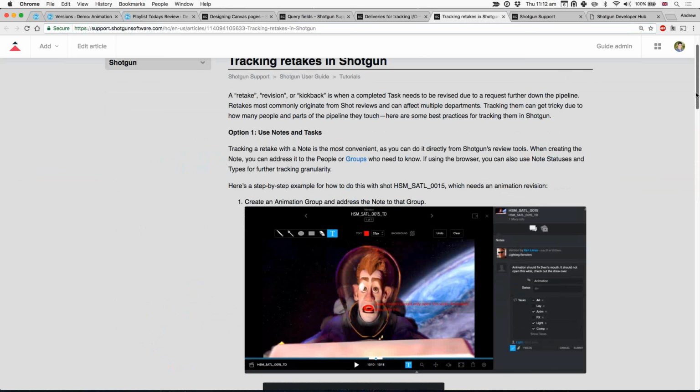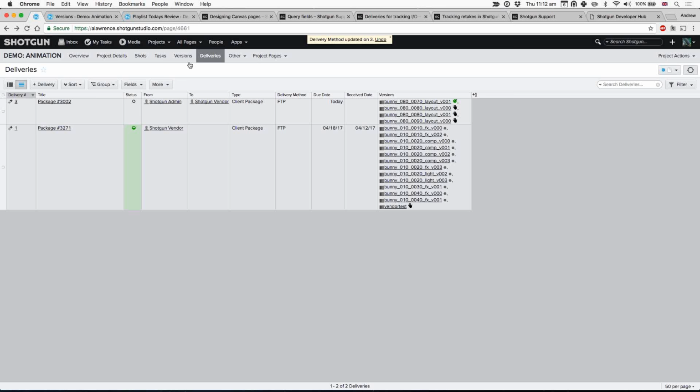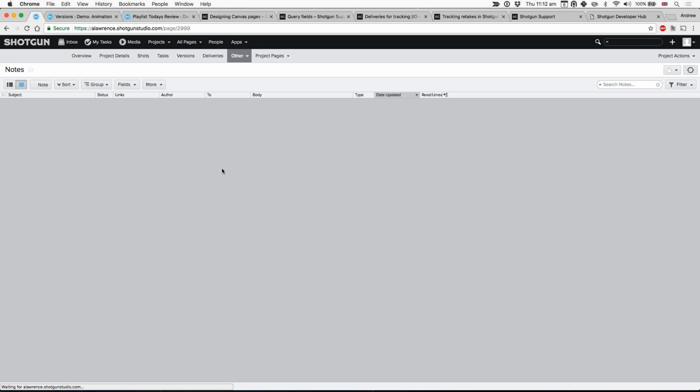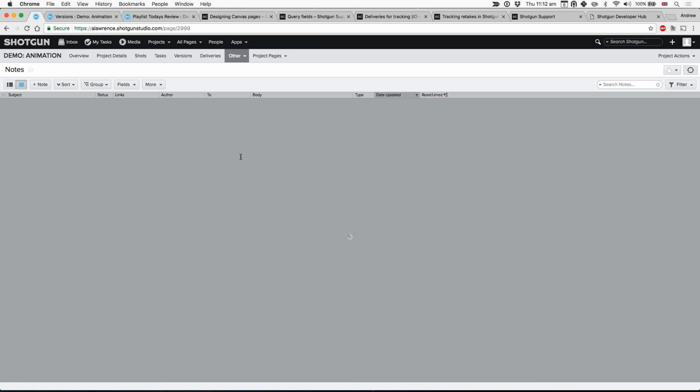So let's look at some notes. In Shotgun, a note is basically a piece of feedback. And what I want to do is add a type called retake. So let's add this here. Let's call it retake.